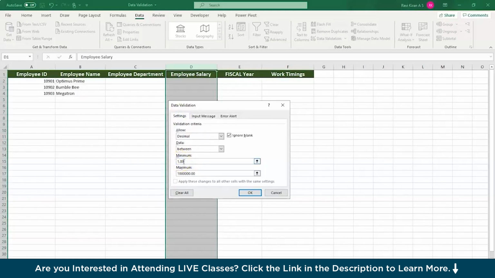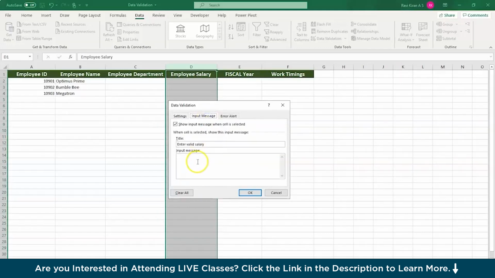Okay, now let's change it to minimum as 10,000. So the employee minimum salary will be 10,000 and input enter valid salary. Enter salary between 10,000 to 10 lakhs. Let us include a comma here too.